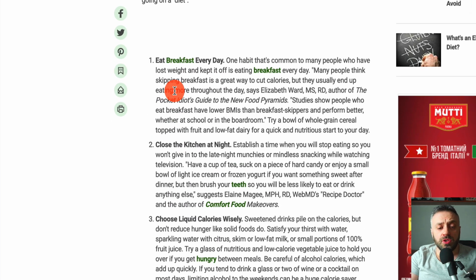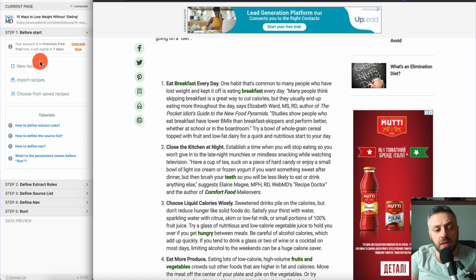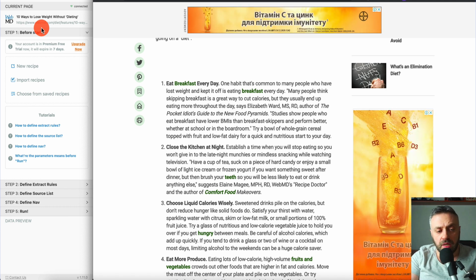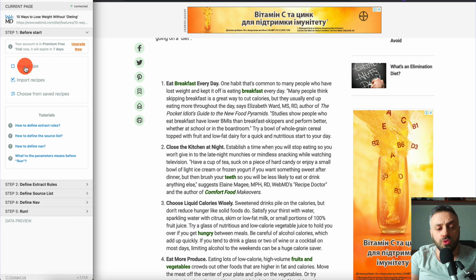Now, once you install that plugin, what you want to do is click in the Chrome area where that plugin is. So this is my plugin here, Any Picker. Once I click it, this little window opens up here. And you have to follow exactly what I do here because a lot of people make mistakes here. You want to click on new recipe here.